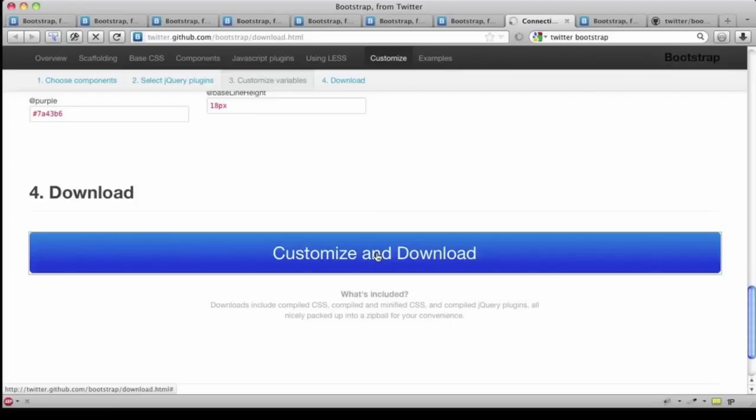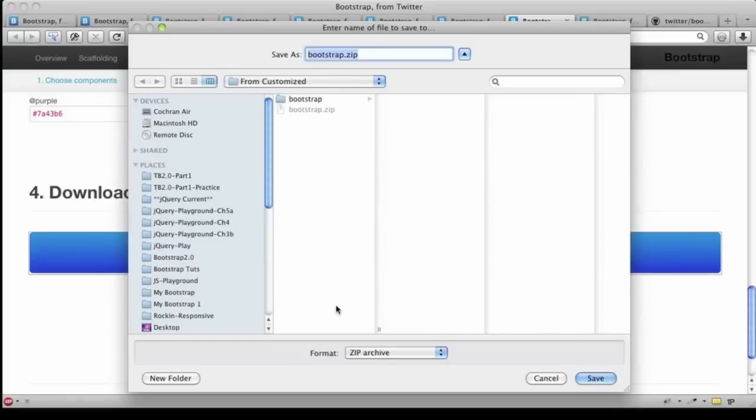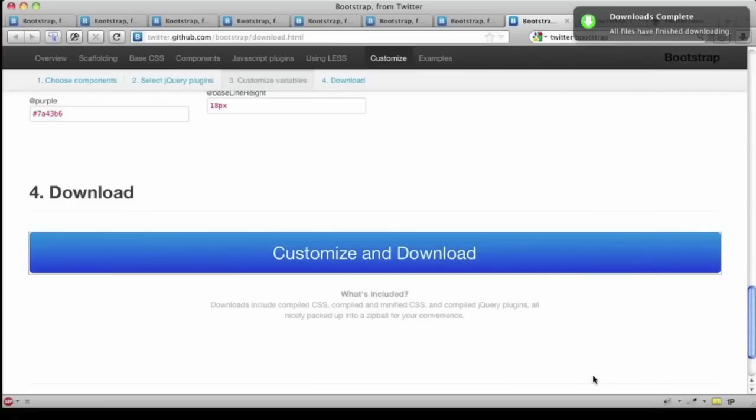It's working, still working, and then we get, after just a few seconds, the option to save this, and it comes down as a file called bootstrap.zip. And I'm going to save this file in a folder called From Customize so that I can compare for you the difference of what you get when you download these things.